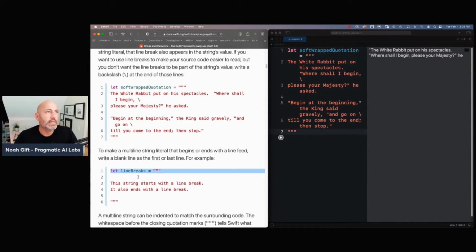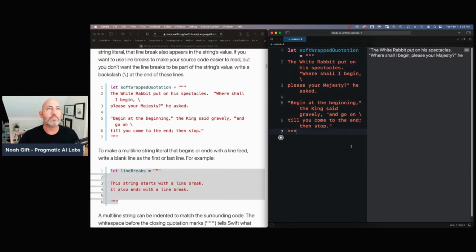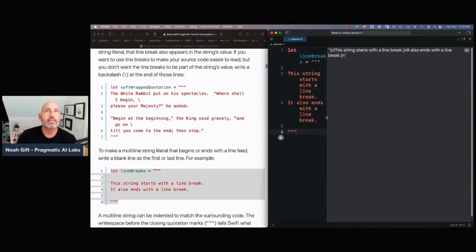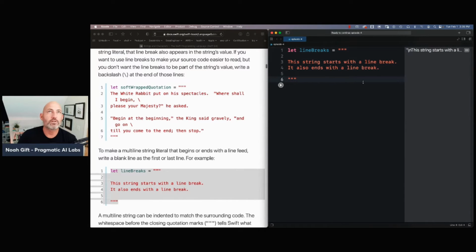But if I go here and I say let line breaks, and I do a multi-line string literal that begins or ends with a line feed, you can have a blank line as the first or last line. So let's go ahead and try that. If I throw this in and run this, what happens here? Oh, I see. So basically, if you add a new line at the beginning and a new line at the end, it'll also add a new line in the middle. So basically, it does respect the white space. And so the white space will actually build out the new line characters.